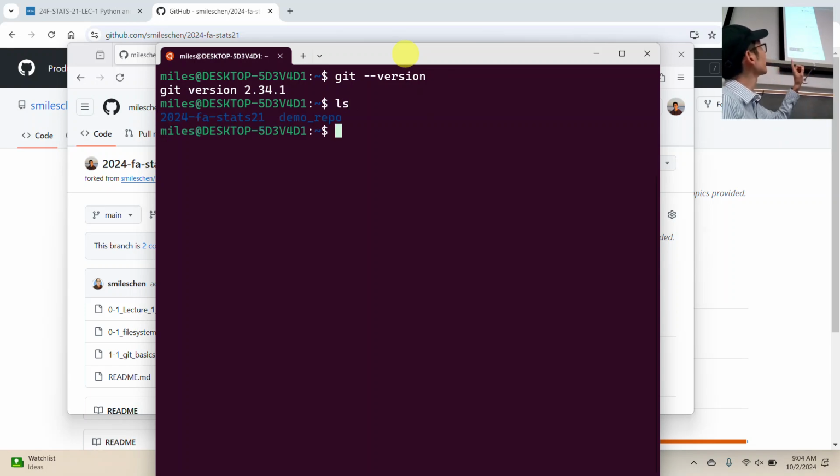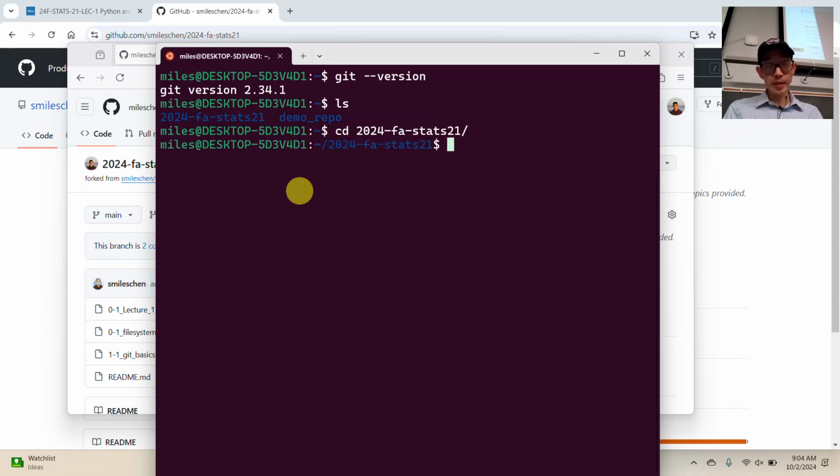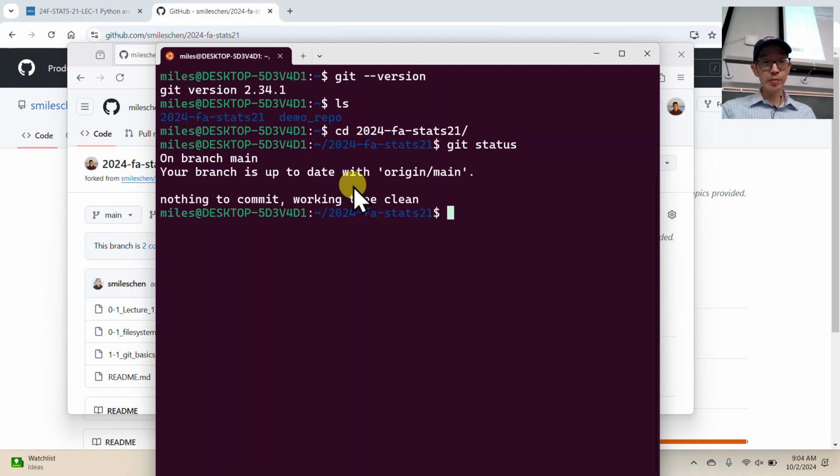All right. So on my computer, it's a little hard for you to see. I already have the 2024 Fall Stats 21 repository cloned onto my machine. And then what I'm going to do is change into that folder. All right. And so here I am in my 2024 Fall Stats 21 folder. And then if I type in git status now, then it will say I've got all of this stuff.